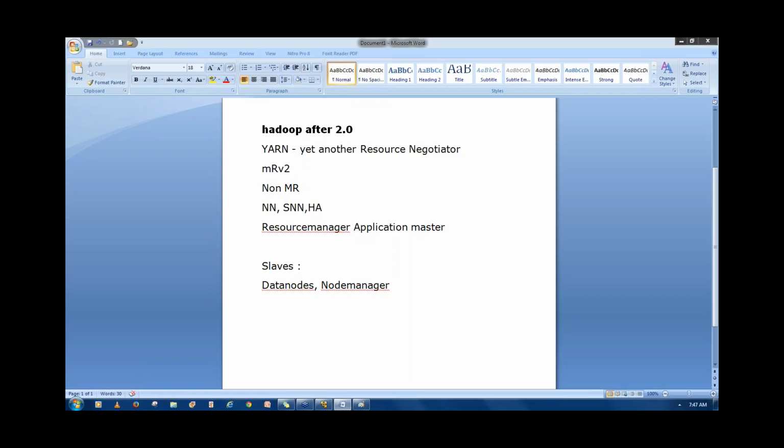Previously there was only one employee, the job tracker, who had to do all these things. Now it is given to two employees, the resource manager and the application master, who will share the work, and if one is working, the other one can take the request from the client. Yes, Sami.